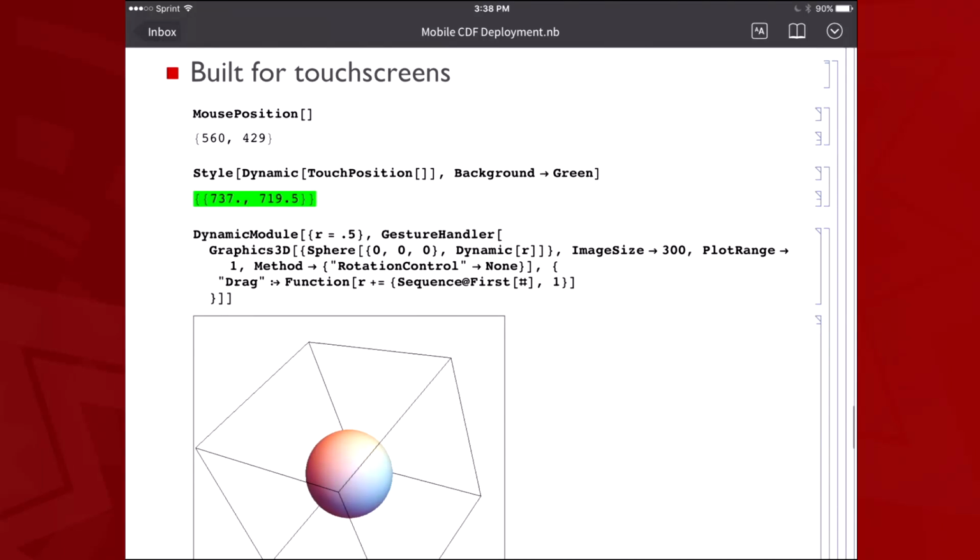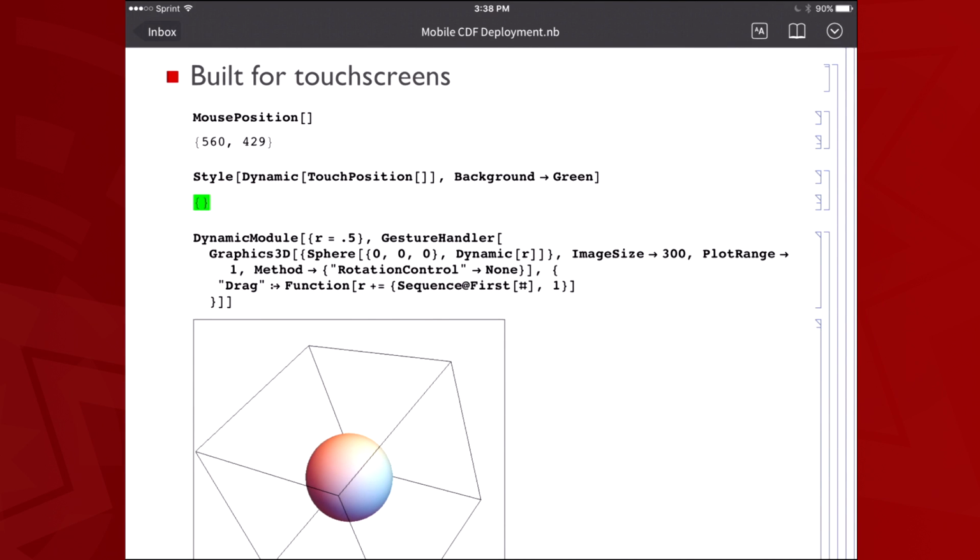So this version of Wolfram Player is built for touch screens. On a desktop system, we have functions like mouse position, which don't make a lot of sense on an iPad that I'm using here. So we have a new function called touch position that allows you to do the same sorts of things as you can with mouse position on a desktop. But it's a little bit more flexible.